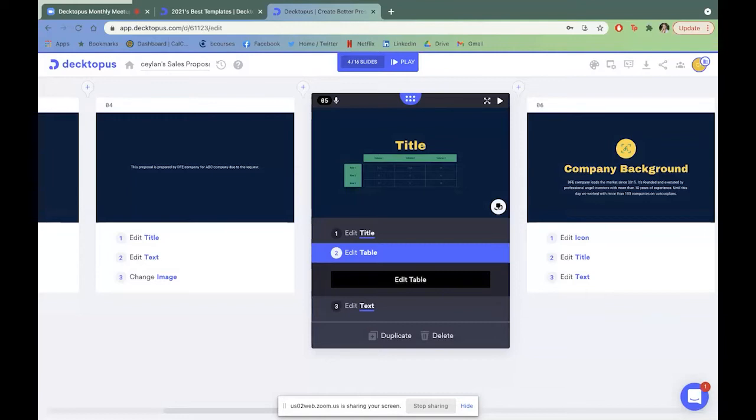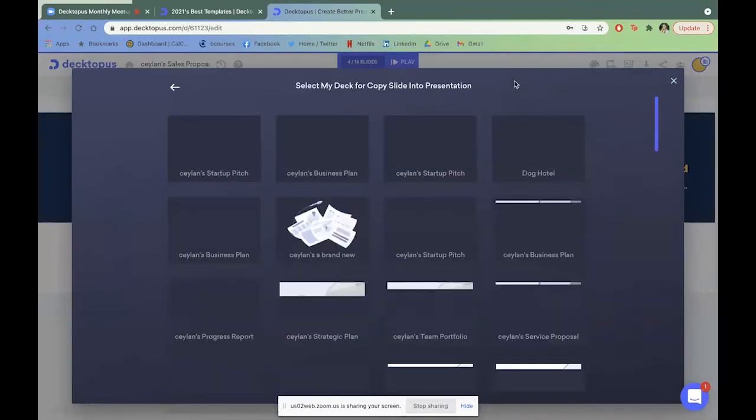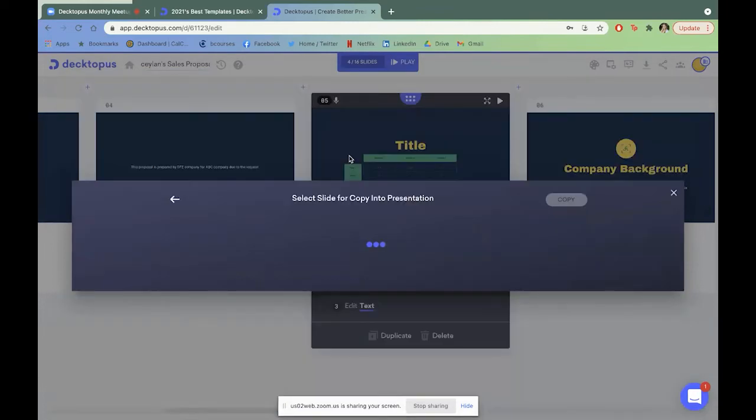Another thing that I think will definitely save our users a lot of time is the bulk copy from existing deck feature. Say you've already created a sales proposal in the past and you have a couple of slides in that older version that are super applicable to the new proposal you're going to make. You go to add a slide and say copy from another existing deck. Here you will have access to all your previous decks. Let's say I wanted to take something from my business plan.